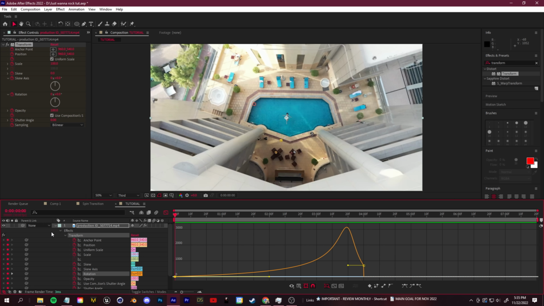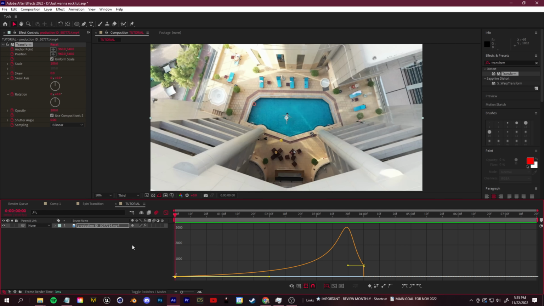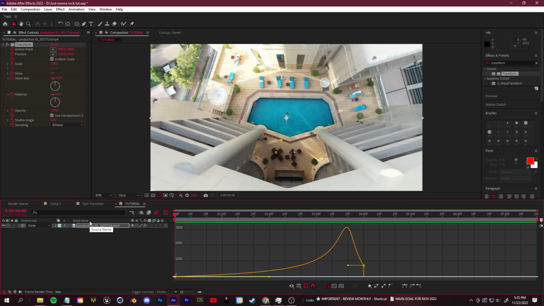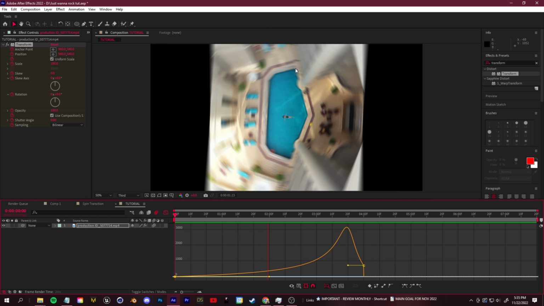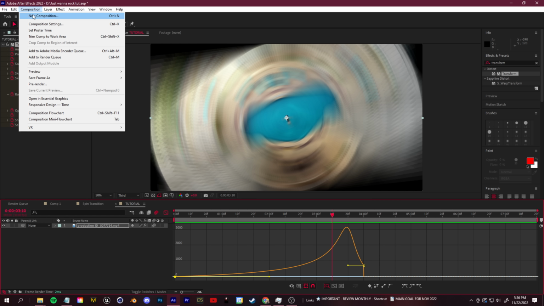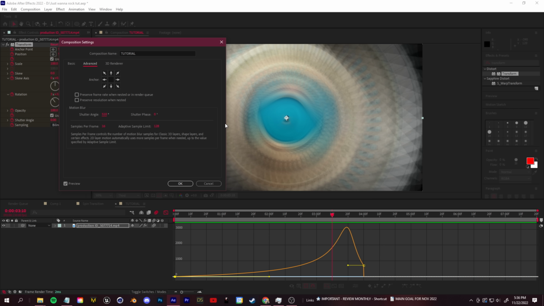So for our motion blur, go ahead and click this button to enable motion blur for the composition. And then if you click toggle switches and modes here, you can see the switches for the specific layer. You guys want to turn on your motion blur switch for this layer. And now you're going to see motion blur as that velocity starts to pick up. Pretty cool. You guys can also control the look of this motion blur by going to composition, composition settings, and then under advanced, you guys can change around the shutter angle.